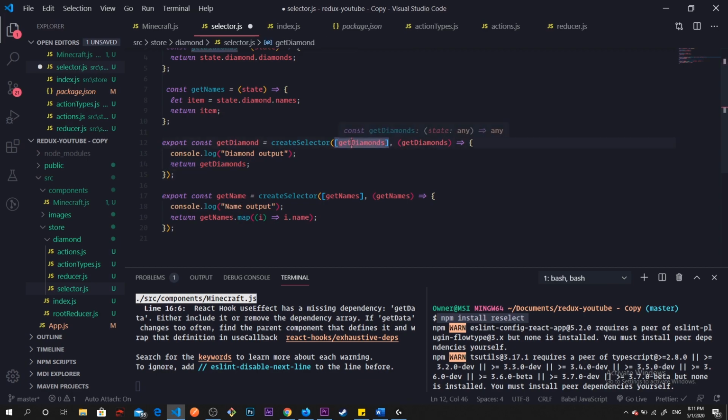I have to pass in our selector getDiamonds, and then the second argument is a function. It's the transform function. This is what returns our value. So I put console logs to show you guys that once we added this into our mapStateToProps, when I click the button, when I increment the button, this console log should show, but the one here should not show.